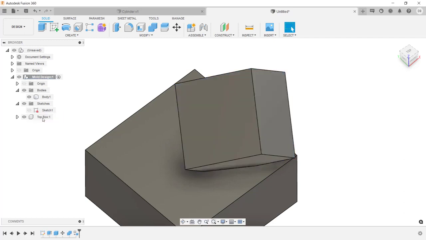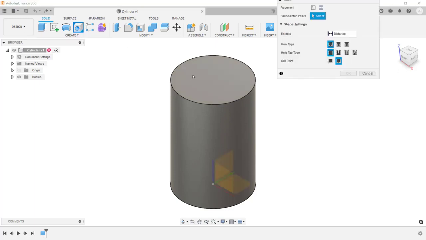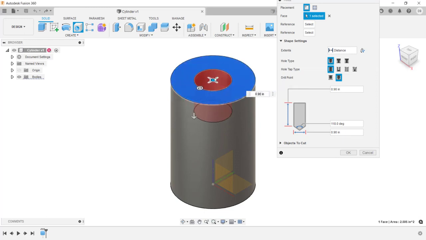Next, I want to talk about 3D threads. I'm going to go ahead and make my cylinder file active again. Inside of Fusion 360, we have two methods for creating threads. The first method we're going to look at is going to be the hole tool. So from the create menu, I'm going to start the hole tool. Then I'm going to locate that hole by picking on that planar face. And then I'm going to drag the center point of the hole onto the center of that cylinder.